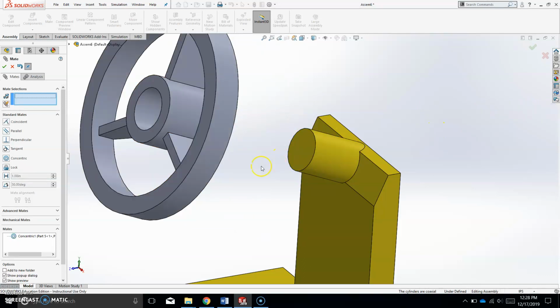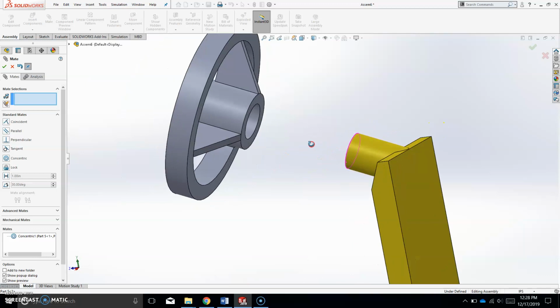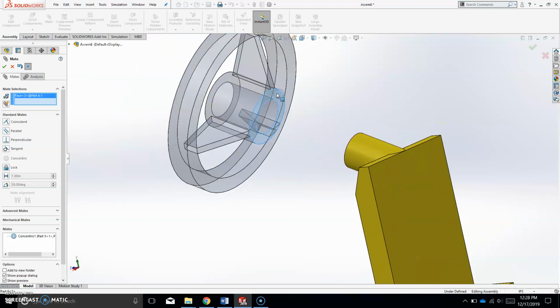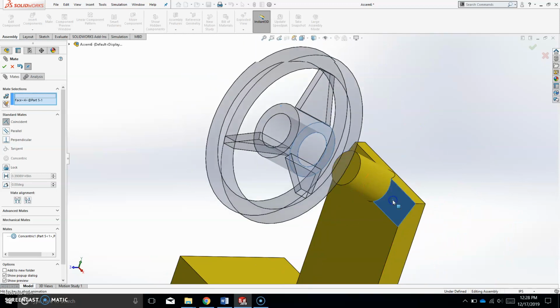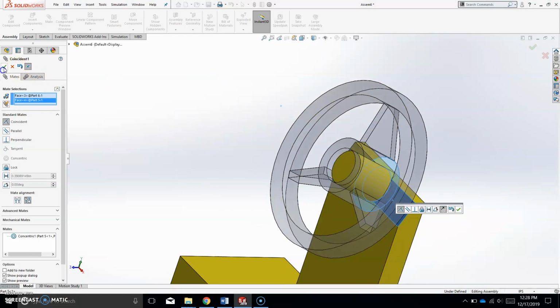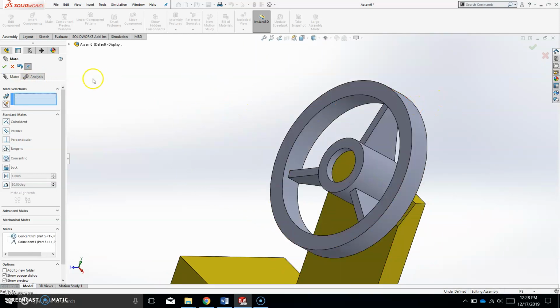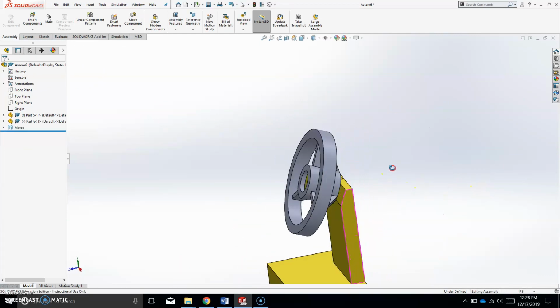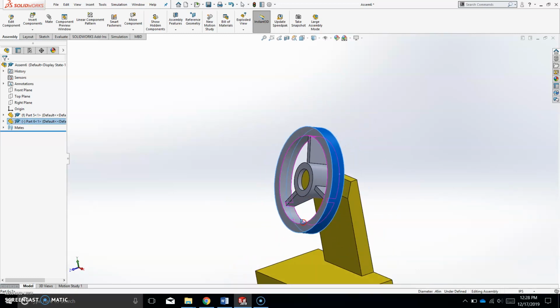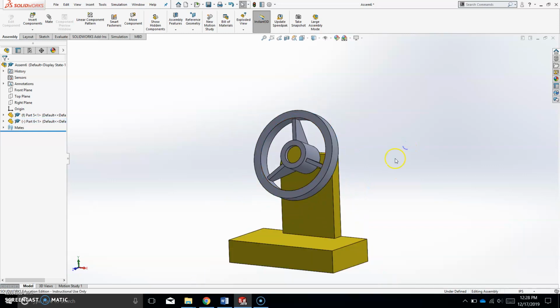Hit check. Good. The last mate we need to add is from this surface to this surface right here. Hit check. Now, to check if everything is good, just go ahead and pull the steering wheel and see if anything happens. The only thing you should be able to do is steer it. That's how you know that everything is fully defined.